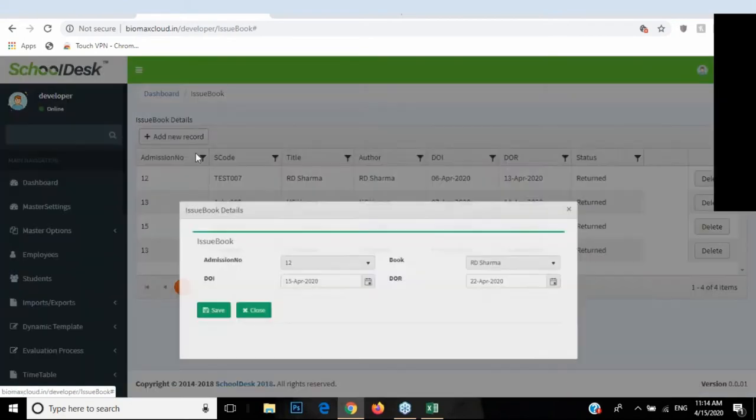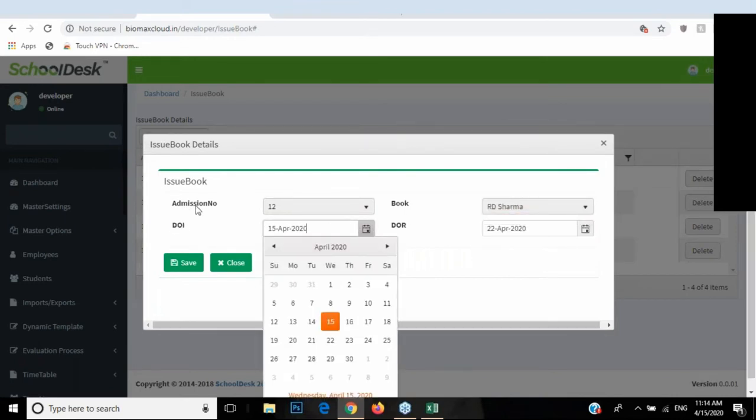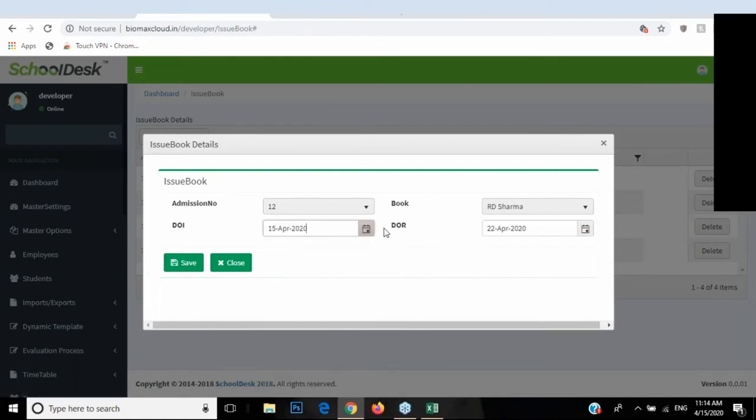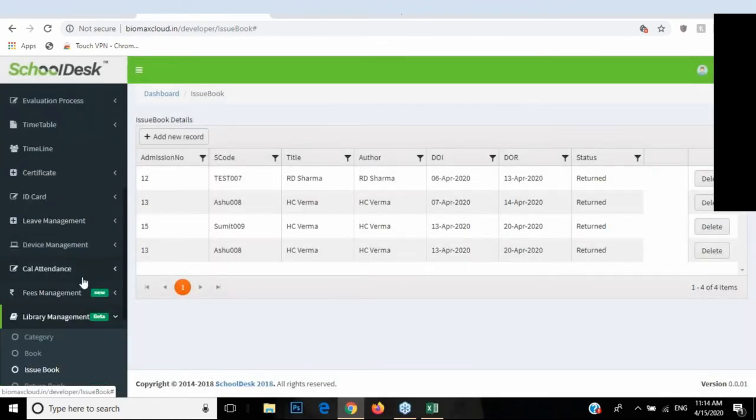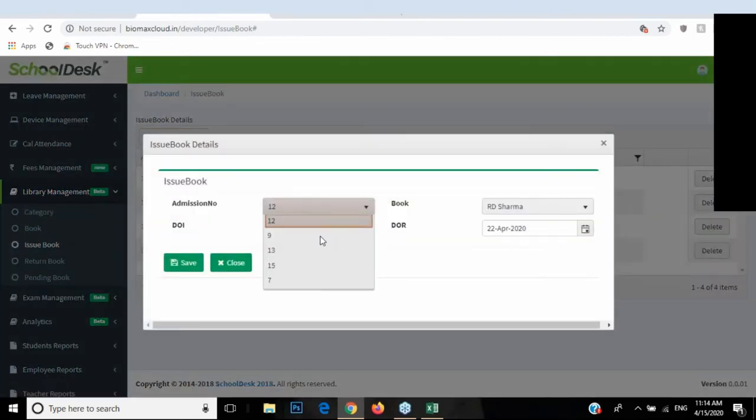You can go to the new record, select admission number, books, date of issue that he or she is issuing the book today, date of returning. It will automatically calculate the return date, and you can save it here. So after issuing the book, in pending books we can see. So let's just do one entry here.